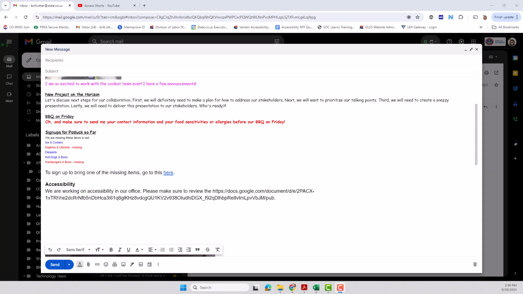For instance, it's very common to see a link like this one. It says, to sign up to bring one of the missing items, go to this here. Here is the hyperlink. But the word here isn't very descriptive. Where is here? What happens when I select here? Am I going to go to a website? Am I going to download a spreadsheet? Am I going to go to a form? I don't know because the word here isn't very descriptive.